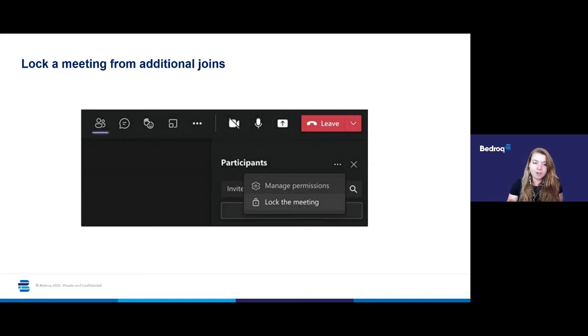This just means that if you know everybody who should be in the meeting is already there, you can prevent anyone else from joining. So I know it seems like in the long and distant past that we had those Zoom bombing incidents and that was all in the news. This is just another feature from Teams that prevents people from joining the meeting that shouldn't be there. So you can check everyone in, know that they're there, lock the meeting, no one else will be able to join.